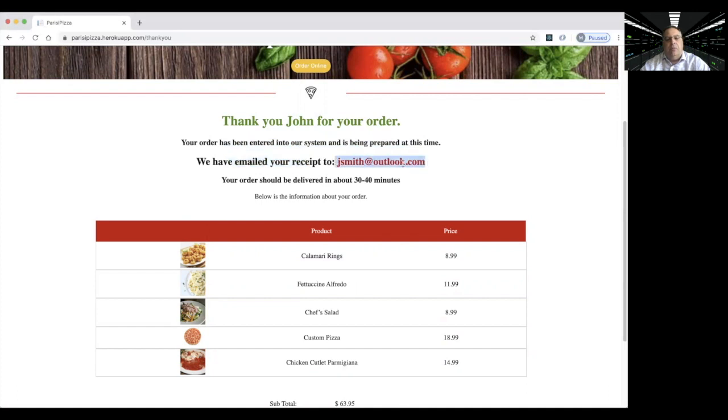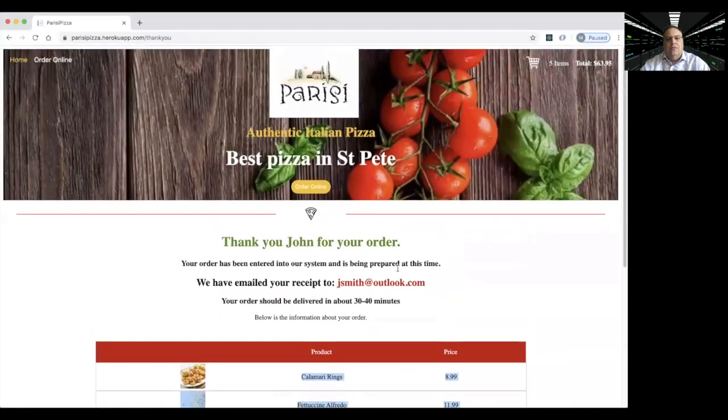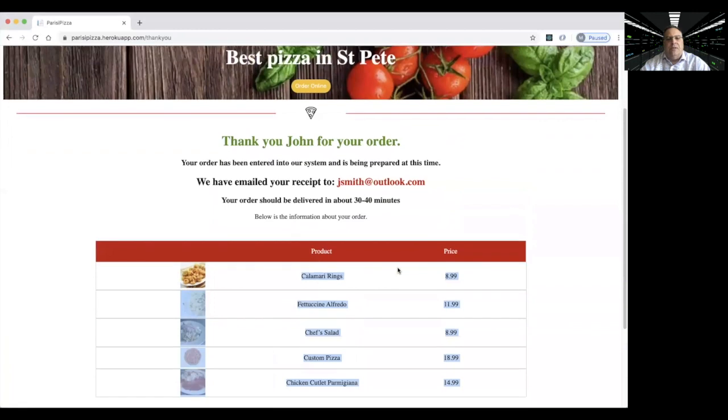Currently from Heroku, I can't do this. So later on, that'll be an enhancement. And we're letting him know that it should be there in about 30 to 40 minutes. And we give him another display of his total order. So that's the basic design for the website.